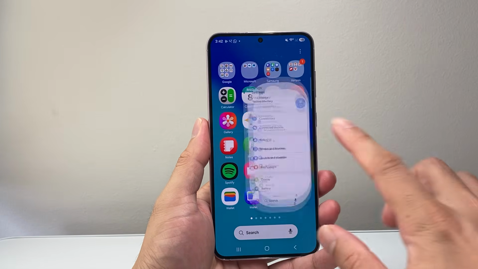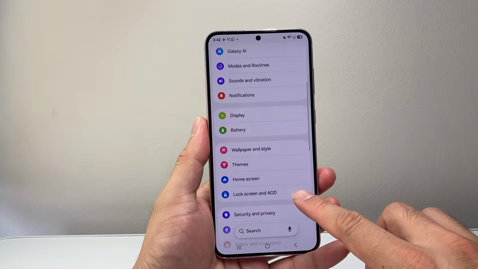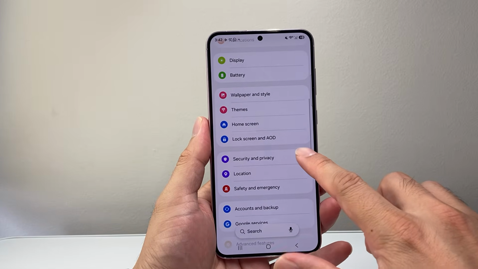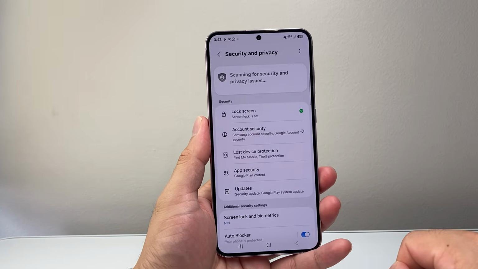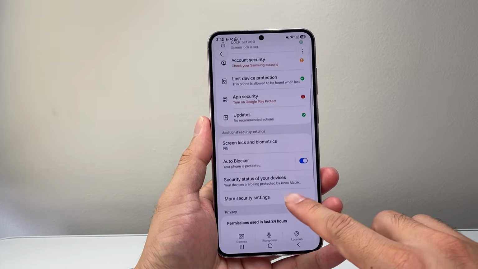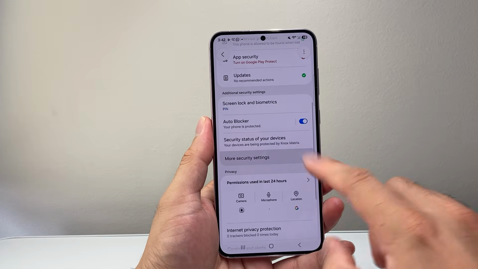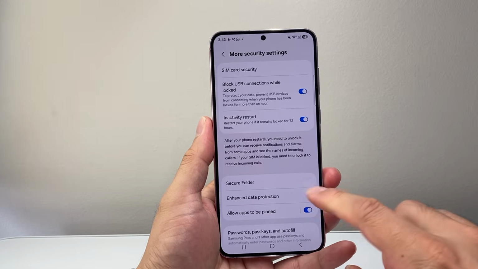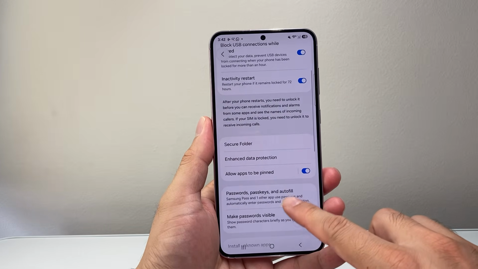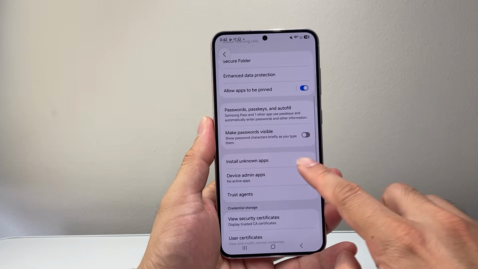Very first thing you want to start by doing is going to your settings. And in your settings here, you're going to want to go ahead and go to Security and privacy. And under Security and privacy here, we're going to go down and check on More security settings. And in the More security settings here, we're going to scroll until we see Install unknown applications.